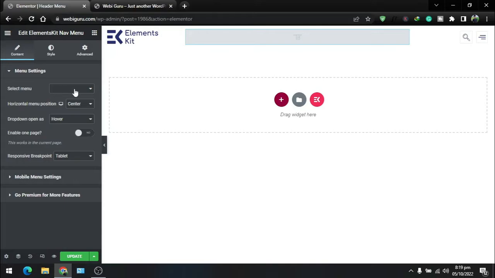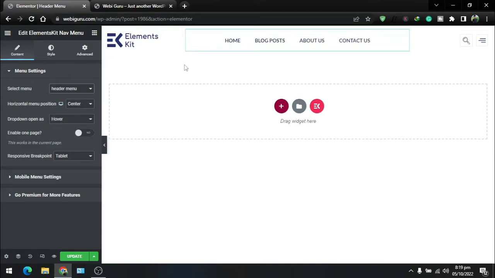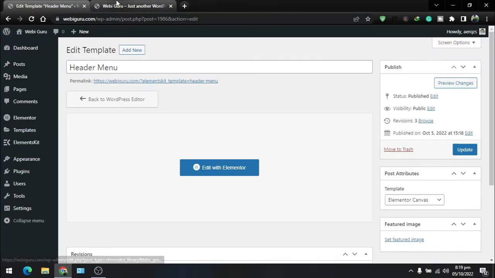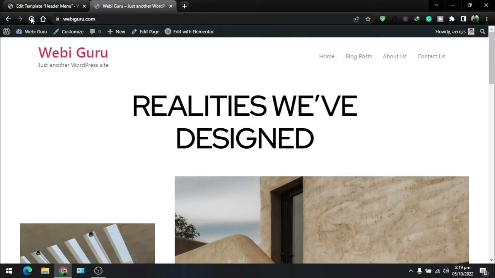So we click on it and then select our menu. Here is our header menu. After that, click on this update button and exit to this. Now go to our website and click refresh.